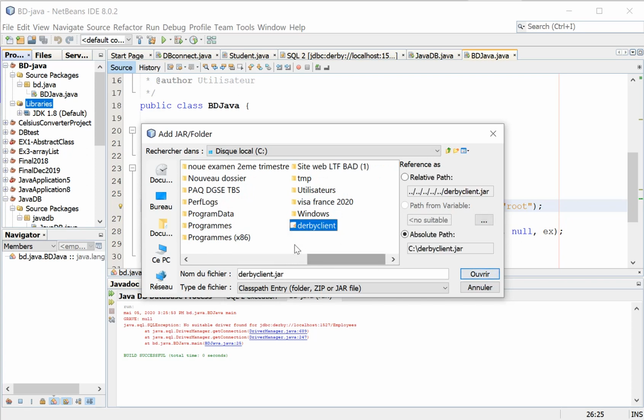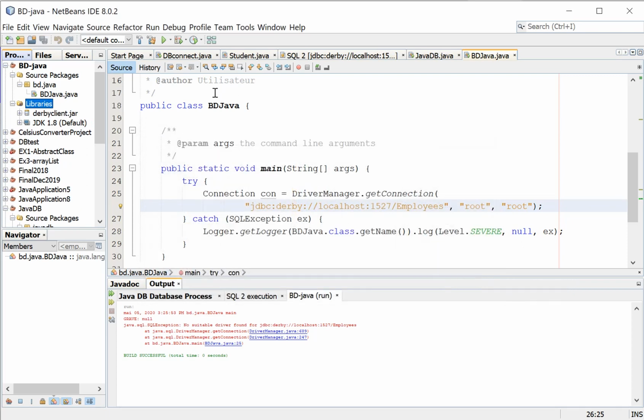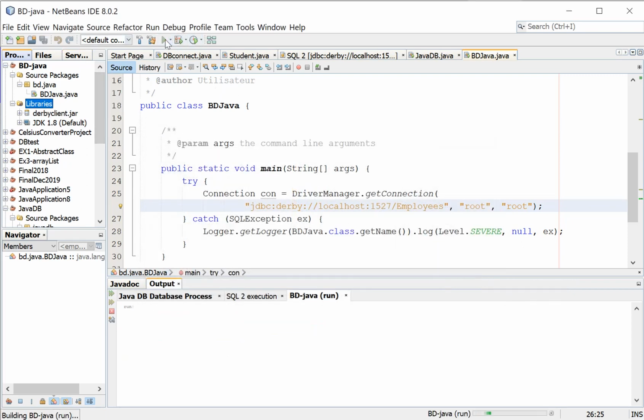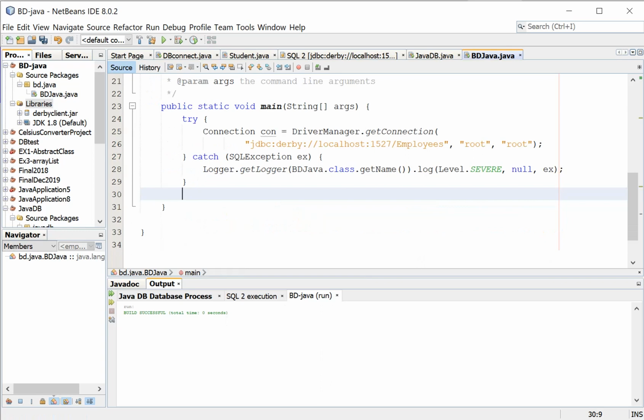I don't have it in my JDK, so I just downloaded it from the net and put it on my desktop. Okay, so the name of the jar file is called Derby Client. Now we can run our code again, and it is successfully executed. Now we will try to execute a select query.